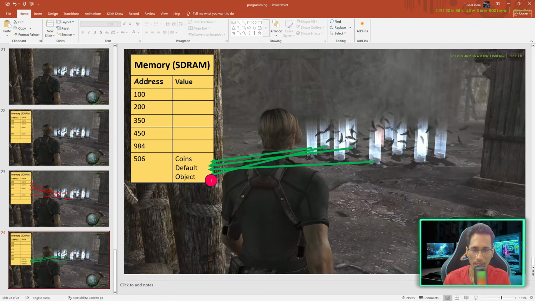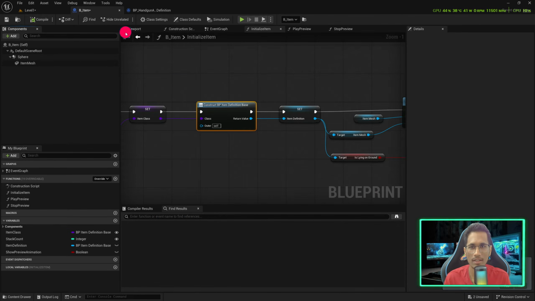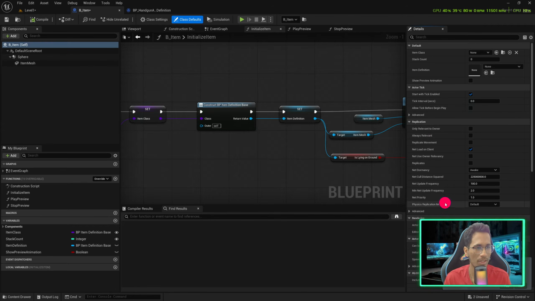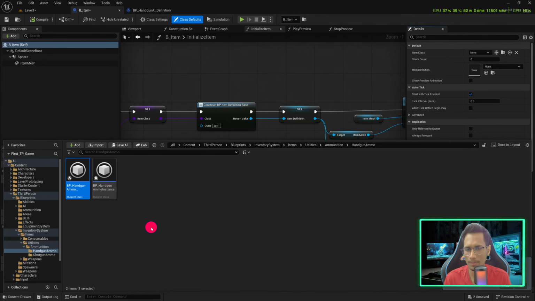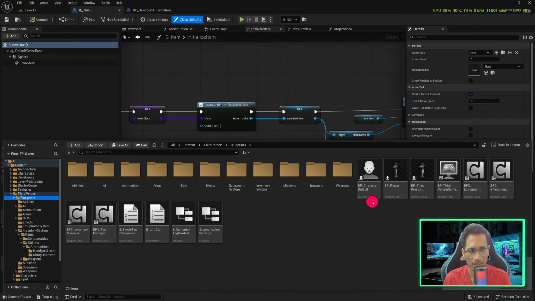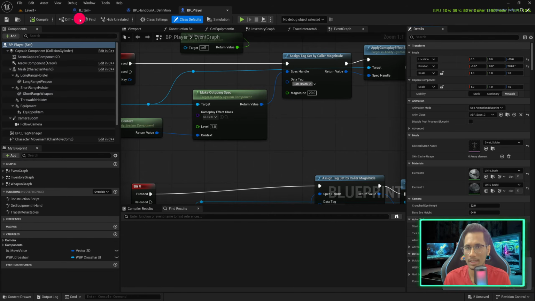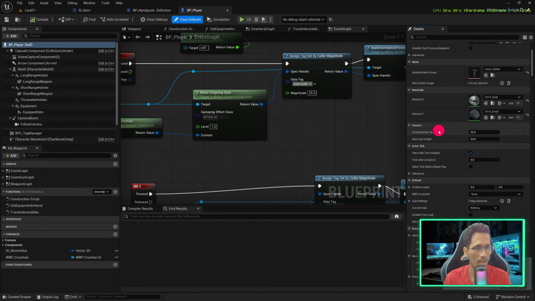Whenever you have a class, it creates the default object. That's why in the classes, it takes default values from you. See, all the way you have item class, stack count, item definition. Just pick any class that you have created, any blueprint. For example, player, we go to the class defaults. There is animation class, mesh.